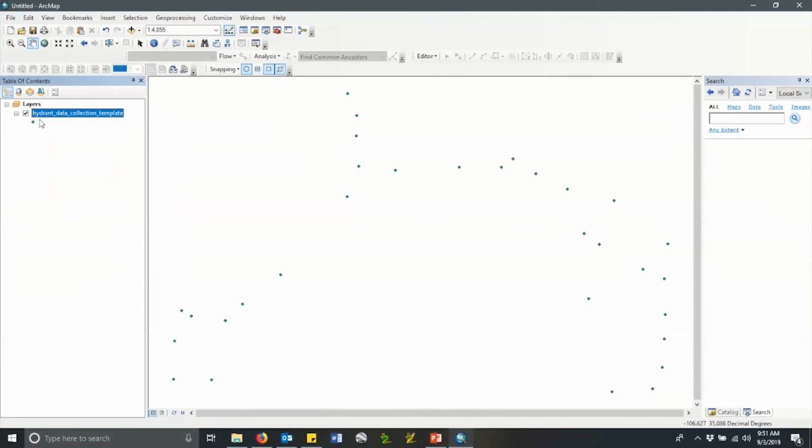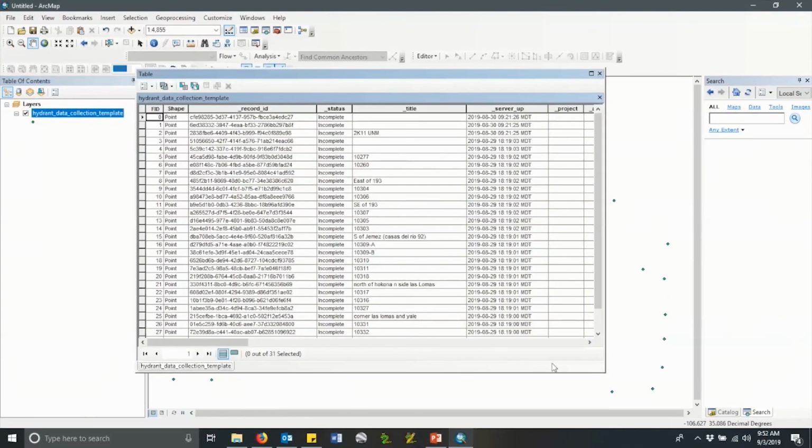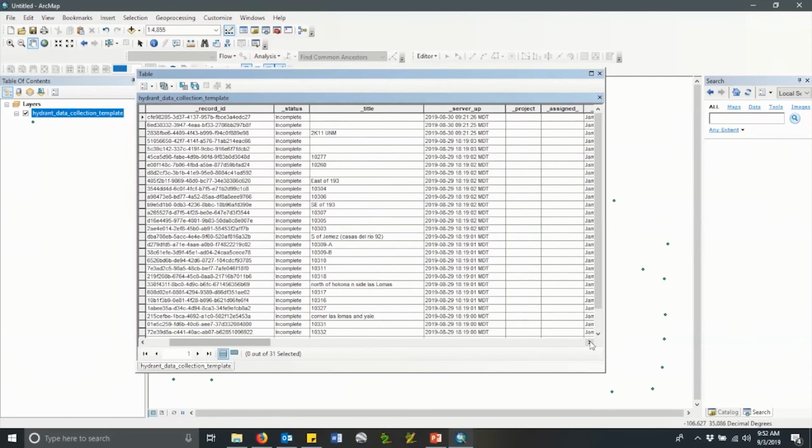By right-clicking this layer and selecting Open Attribute Table, we can see the attribute data that we collected in association with each point.